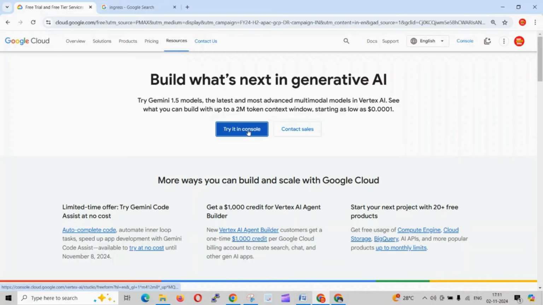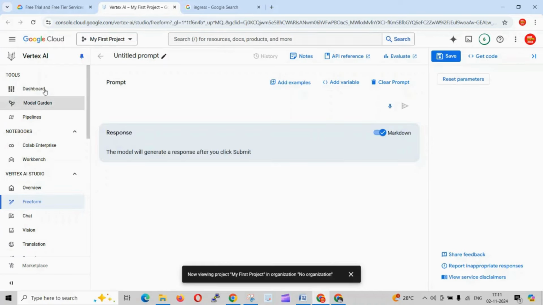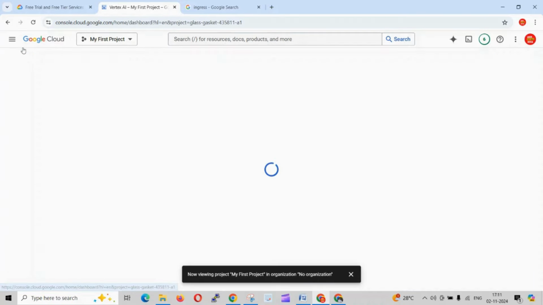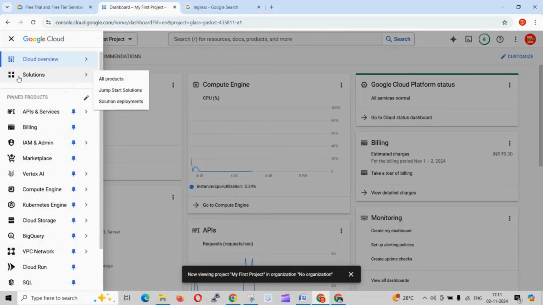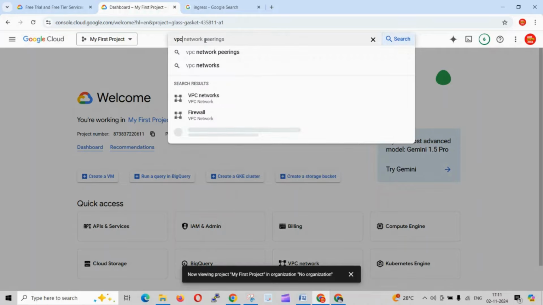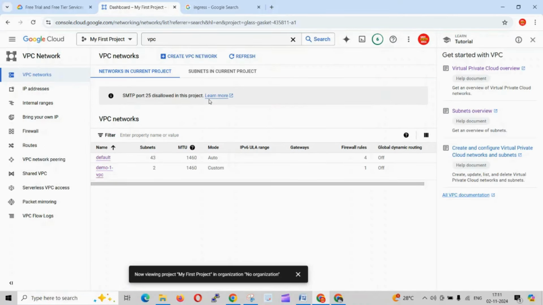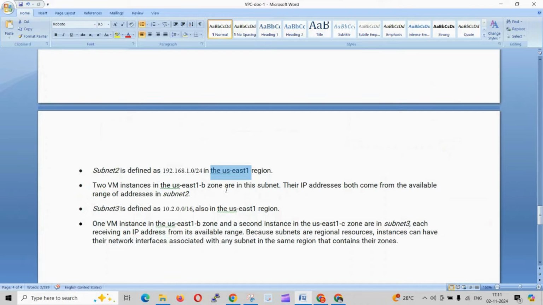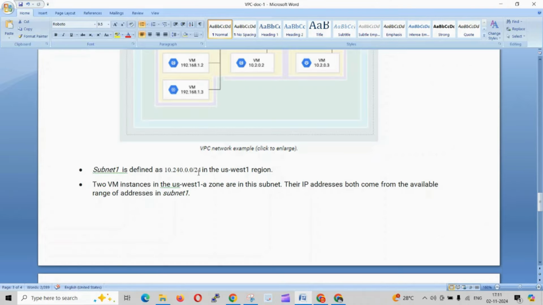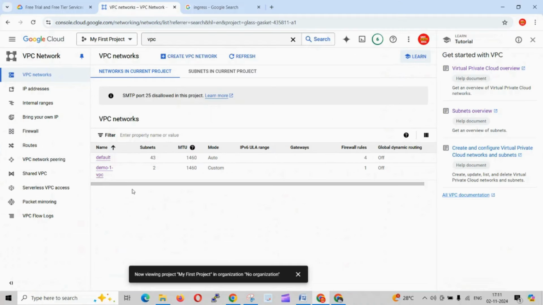First of all, we need to open the GCP console. So I step into the console, and you can see it right now. This is the welcome page. Here we can create a number of operations. For example, our topic is VPC, so let me go to the VPC. My requirement is very clear: I want to create subnet 1 with this IP and subnet 2 with this IP.